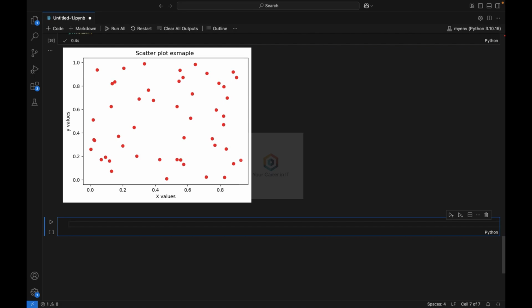Each dot represents an observation, useful in machine learning and data science. And that's it, you just learned how to visualize data using Python. So today we covered four types of charts. The first one is line plots, the second one is bar charts, the third one is histograms, and the last one is scatter plots.